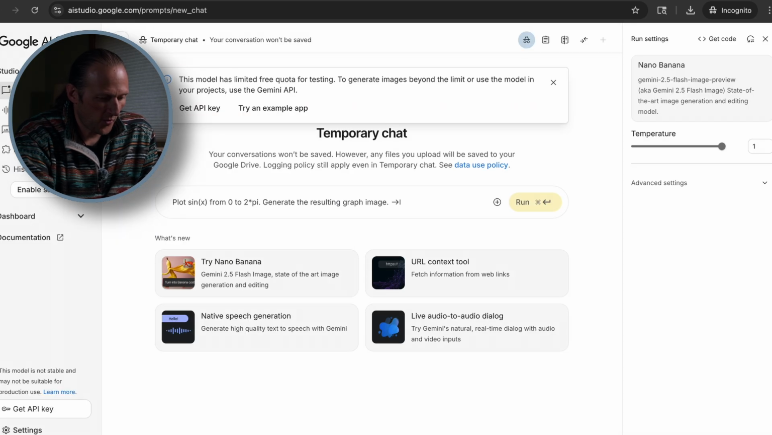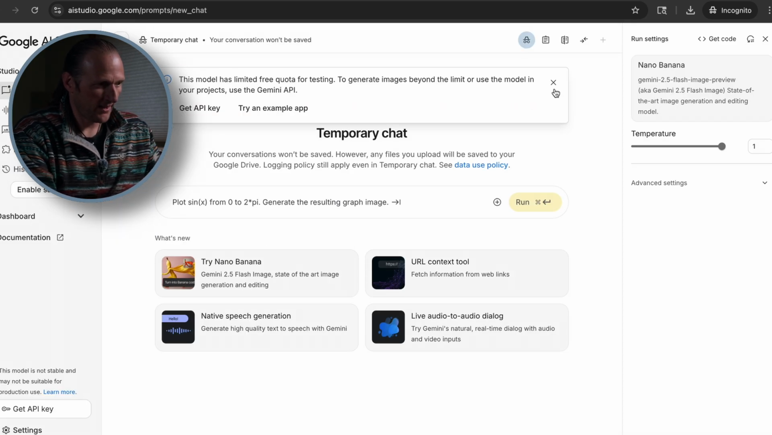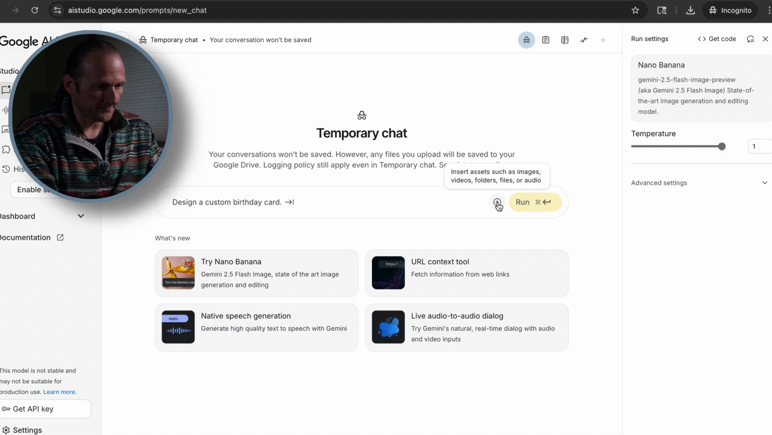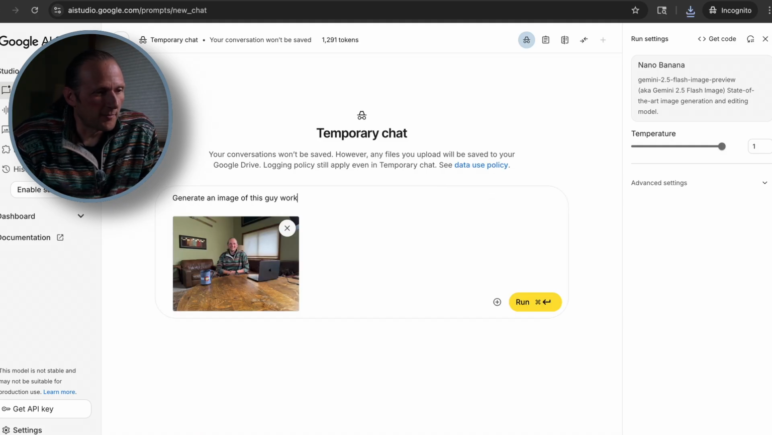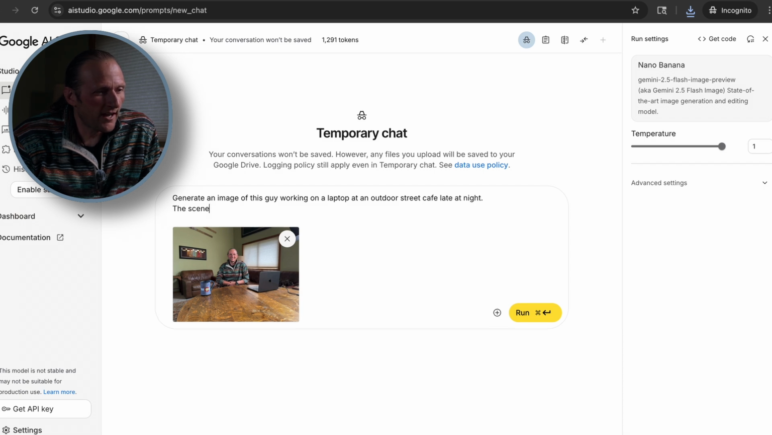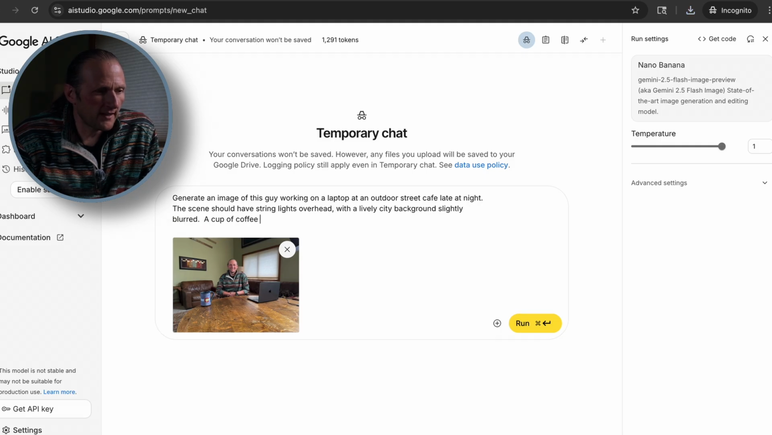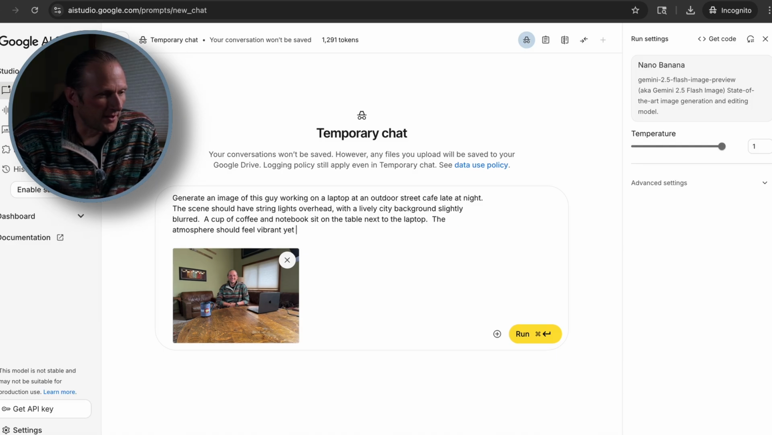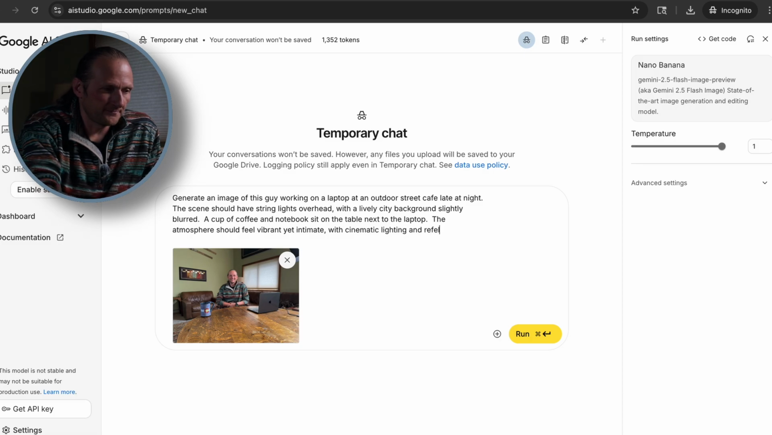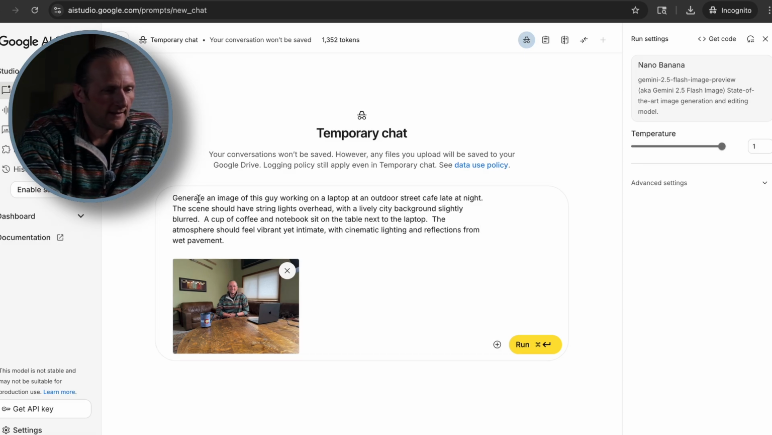All right, I'm going to show you more prompts, and then I'll show you how I turned these into thumbnails. Generate an image of this guy working on a laptop at an outdoor street cafe late at night. The scene should have string lights overhead with a lively city background slightly blurred. A cup of coffee and notebooks sit on the table next to the laptop. The atmosphere should feel vibrant yet intimate, with cinematic lighting and reflections from wet pavement. Now hit run.